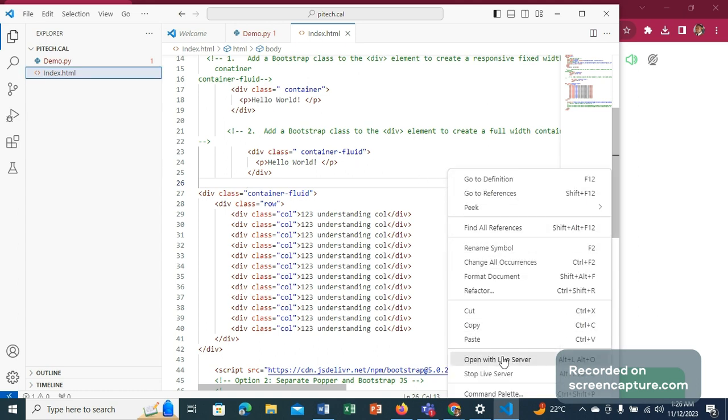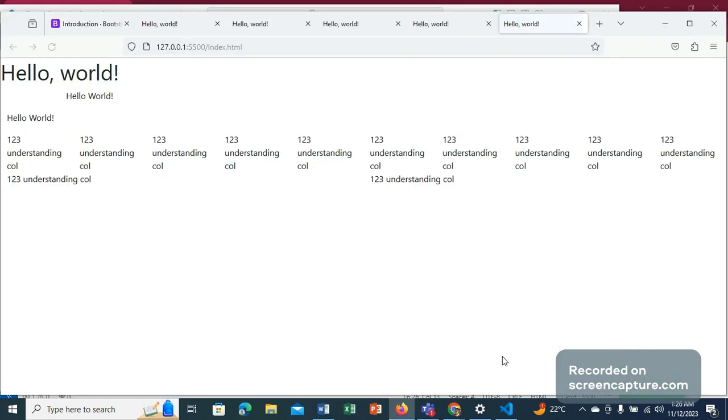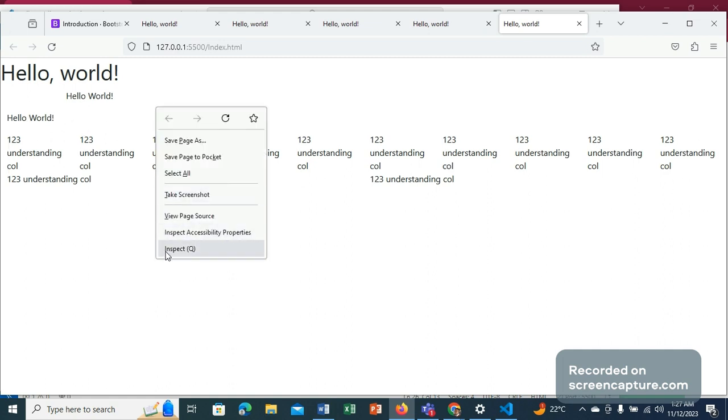Now check this out. This is about the two classes of container. See the effect of the first one: just container gives you a set width, and then container-fluid spans the whole width. If you inspect this, you're going to see what it is. And that's the same thing that applies to your columns.